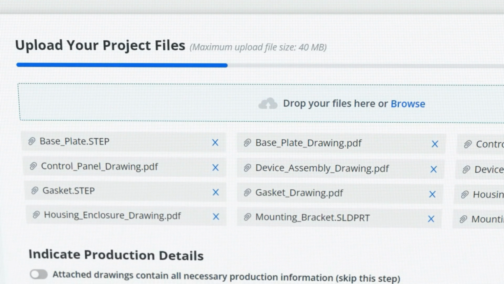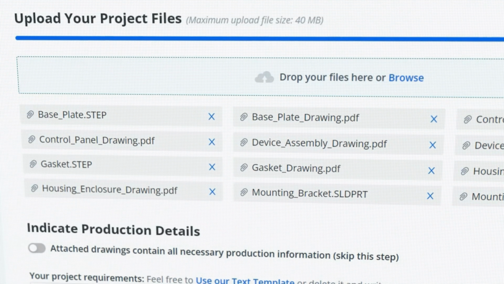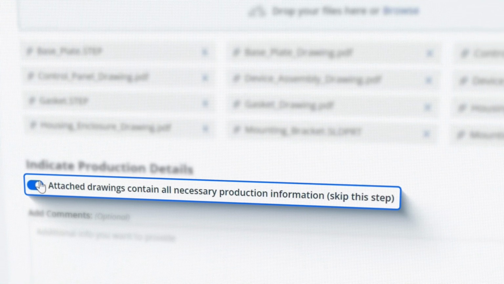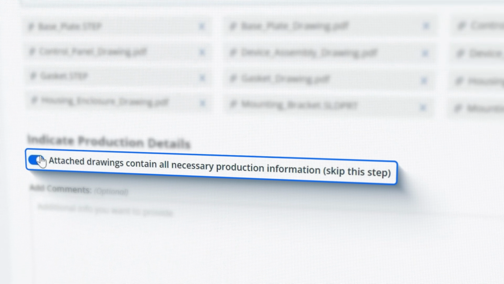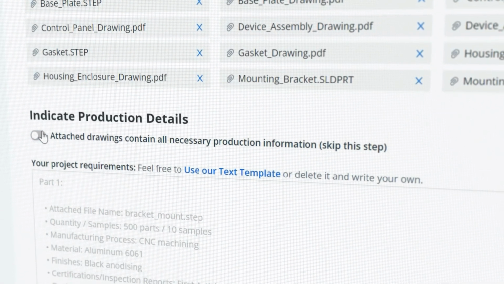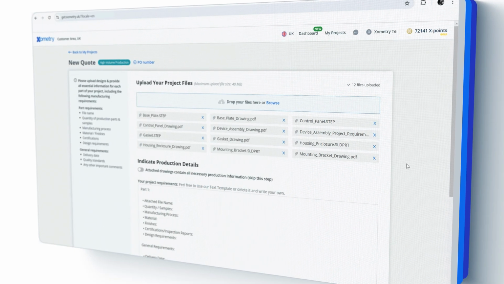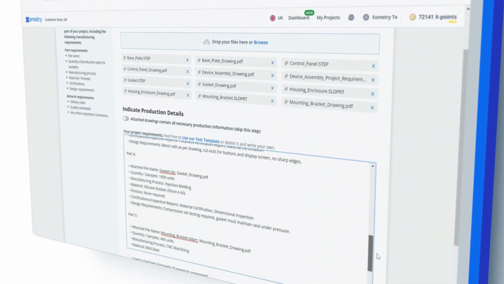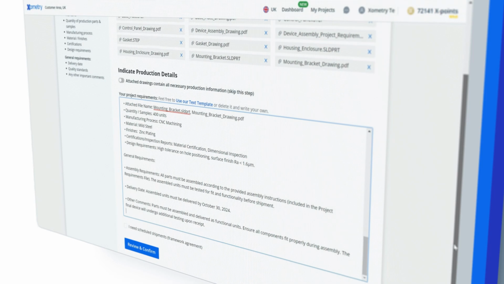If your files contain all the necessary production details, simply activate the relevant toggle and click Review and Confirm to request the quote, allowing our team to immediately begin processing your project specifications. Otherwise, enter your project requirements in the provided text field. You can use our template or type your specifications from scratch.